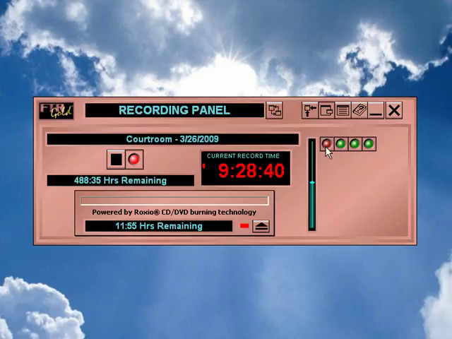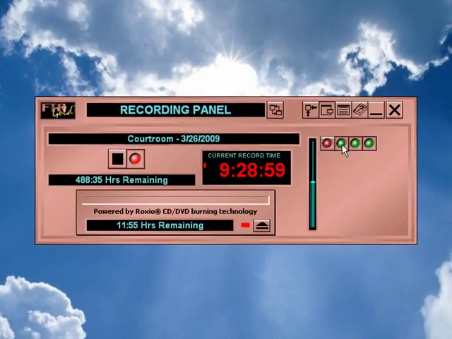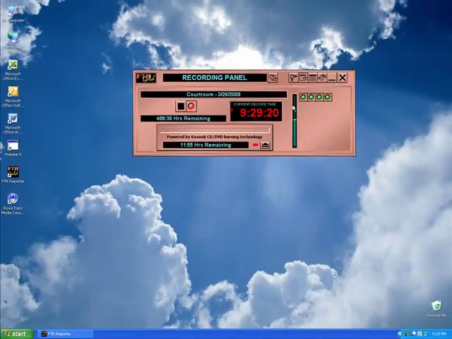There are 4 lights here that represent the 4 channels of recording. Confidence monitoring can be isolated to any one of those 4 channels to make sure that each channel has audio on it. Okay, while it's recording here, I'm going to go through some of the buttons.